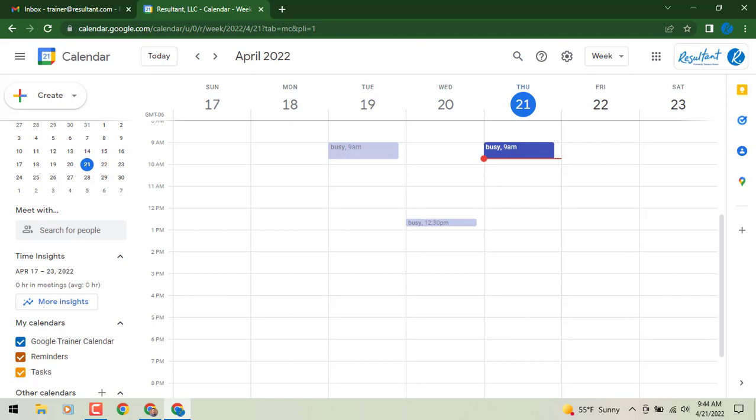Hey everybody, it's Gary the Google Guy here with a new update on the upgrade that Google has made to Google Calendar appointment slots. So today, let's show you how to use these things.